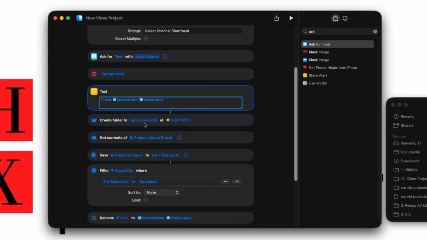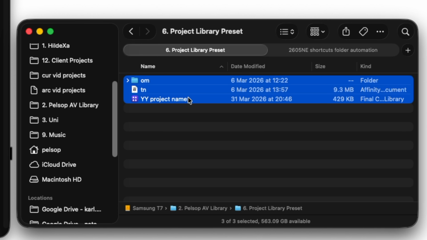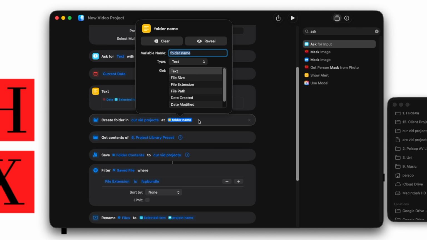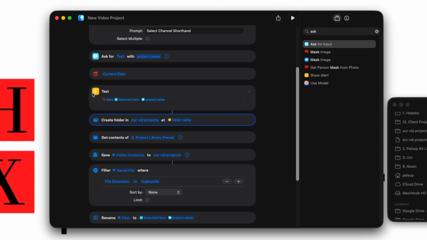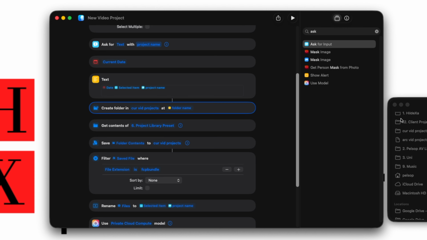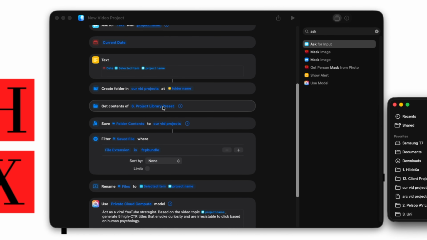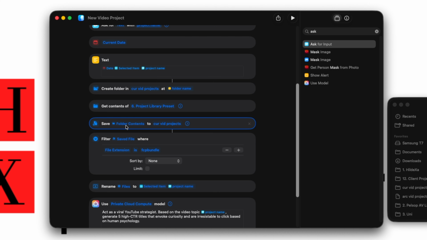Okay, the next step is to create a folder, because we're copying the contents of this folder and not the folder itself. So we got to create a folder first, and that is creating a folder in my video directory, which is current video projects for me, but can be whatever you are using. And then we're using this as folder name, the variable that we just built together, this text box right here. And then it basically gets the contents right here and moves back to the folder, saves these files, the folder contents right here, saves these to this current video project.